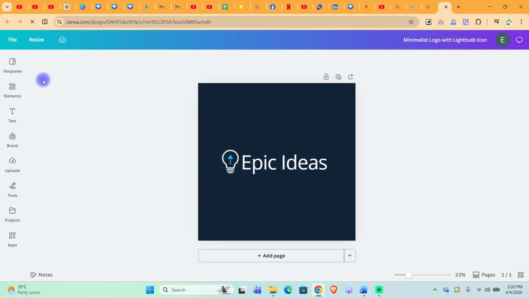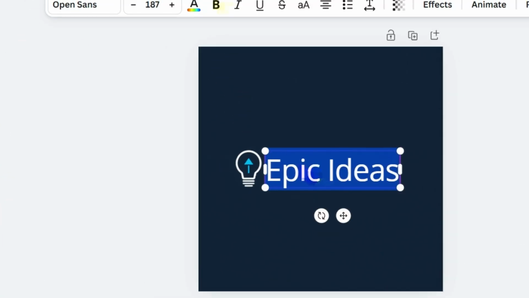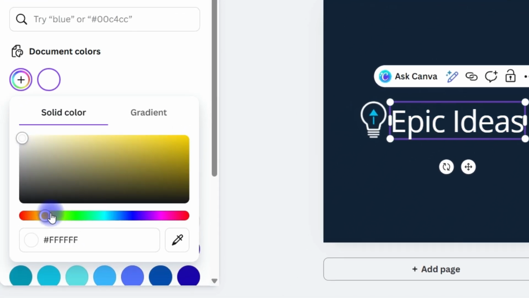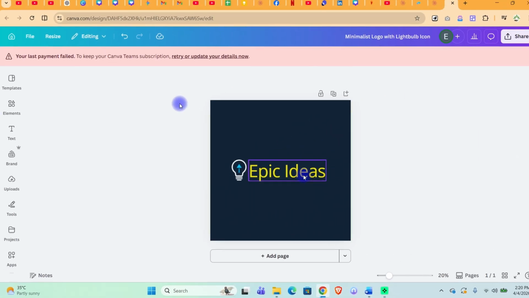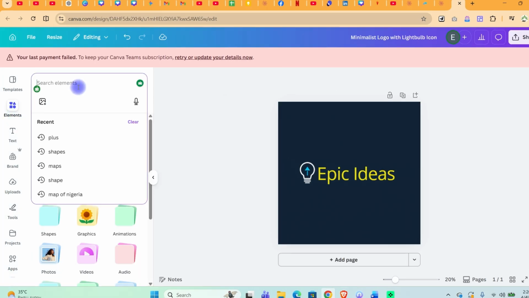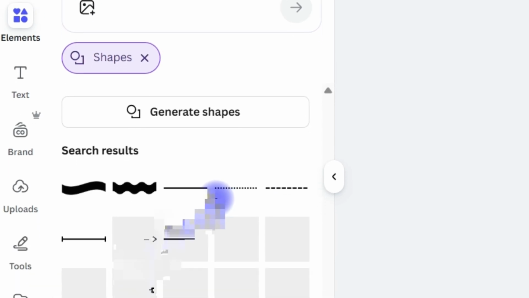Now you can carry out basic editings. For example, you can select the text and you can change anything. For example, instead of this, I can give it a yellow color, something like this. So if you have a specific brand, you can always use that. So let's say I want to add a simple line to this. I can come to elements and I will search for line, and I'm going to just quickly show this, and I'm going to use something like this or something like this.